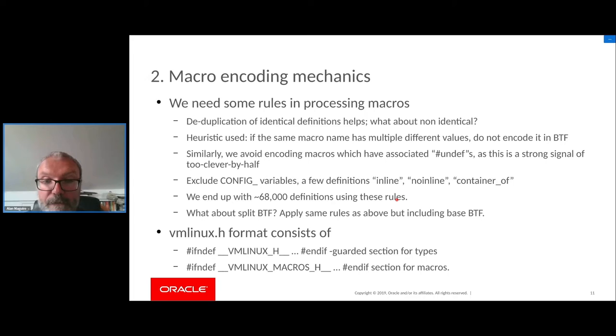And then for split BTF, we have to consider that as well, because with split BTF, you've got the base BTF and then the BTF associated with the module. And you could imagine a situation where you'd have a definition in a module that differed from the definition in the core kernel BTF. So we have to consider that case too.